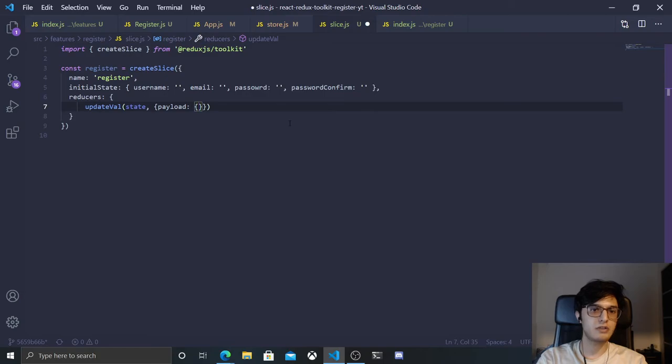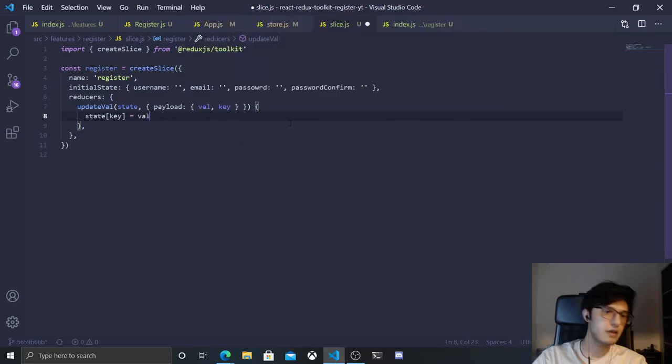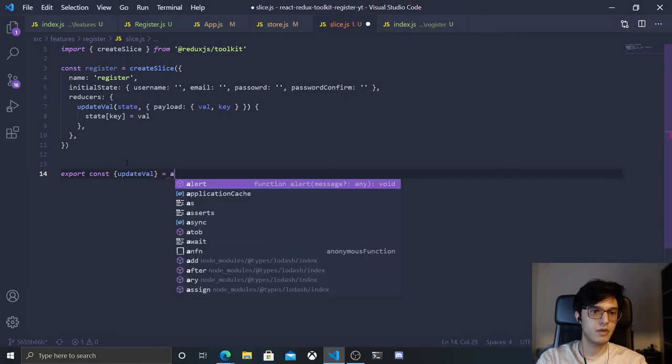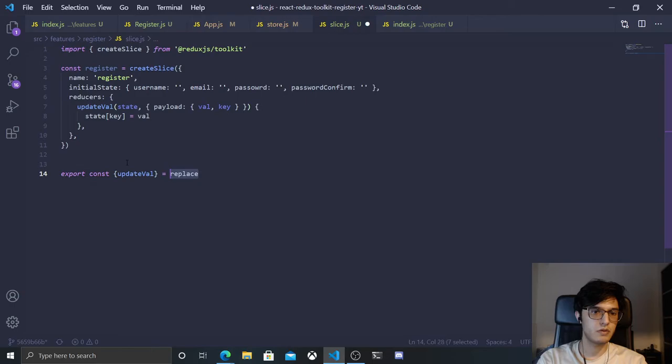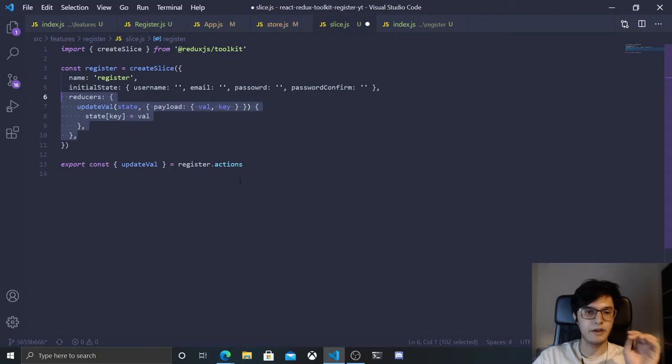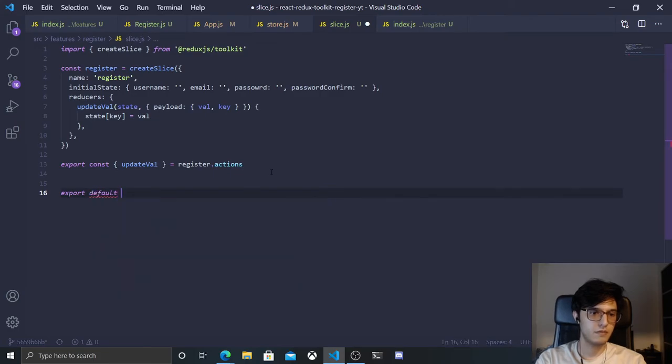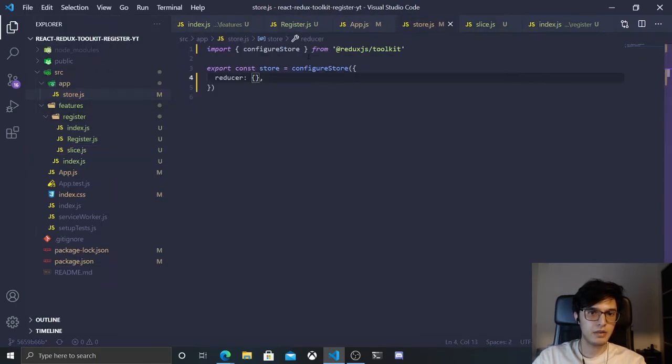And I will destructure the payload. Inside the payload, I will have value and key. Now state, access the key and just assign it to the value. As simple as that. So now let's just export const this from the actions. Register the actions. So each reducer you define, Redux Toolkit will generate an action creator function with the same name, which is very nice. So export default the register.reducer. And let's go to our store and app and let's import that.